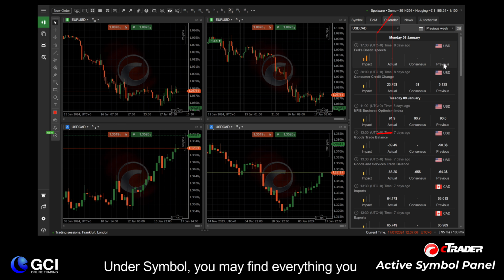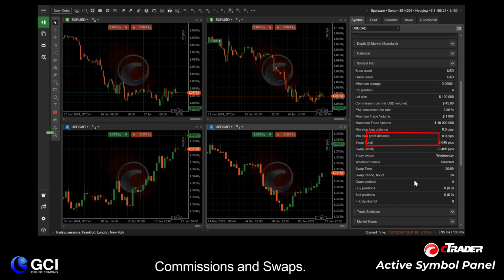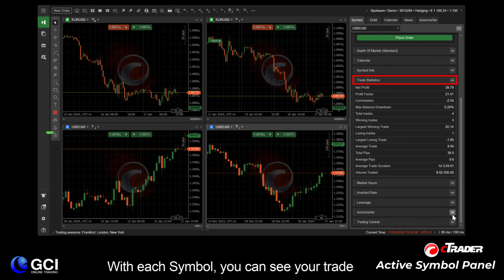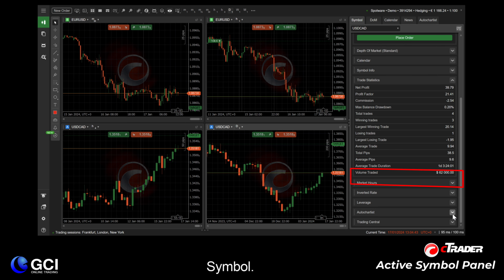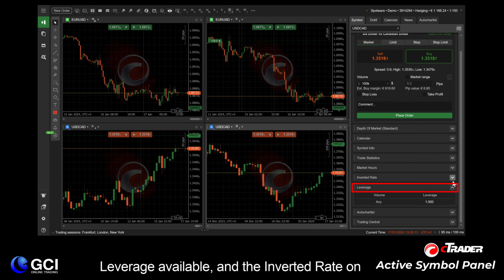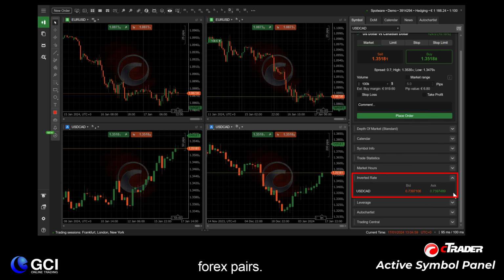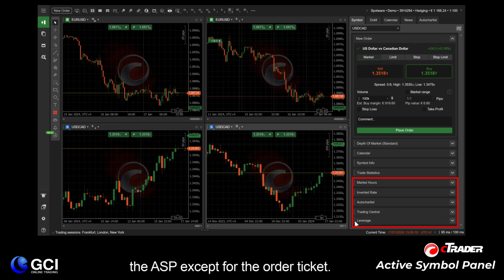Under Symbol, you may find everything you need to know about the active symbol, like commissions and swaps. With each symbol, you can see your trade statistics regarding the closed trades on that symbol. You may also see the market hours, the leverage available, and the inverted rate on Forex pairs. You may also rearrange any and all items on the ASP except for the order ticket.